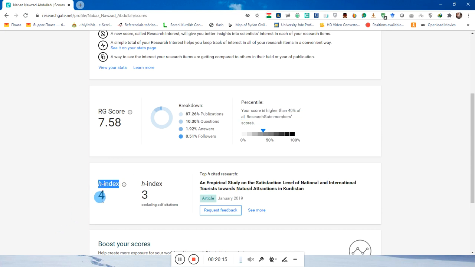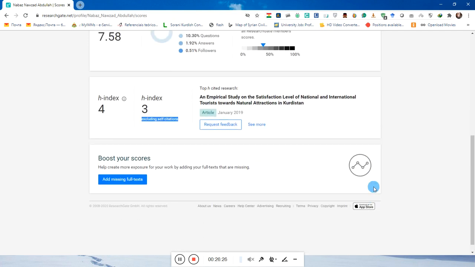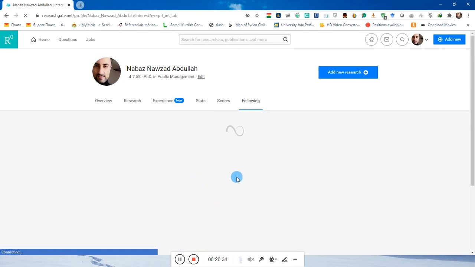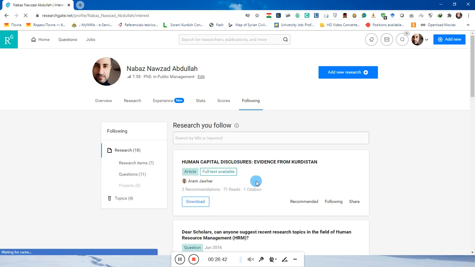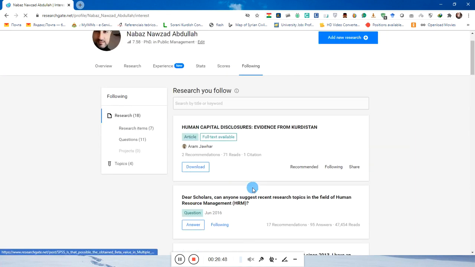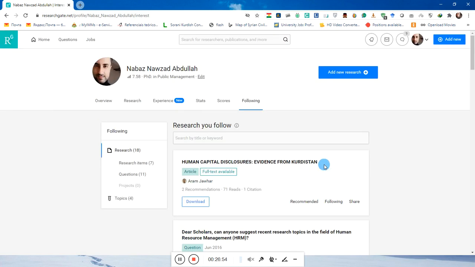And here you can see the H-index. How many H-index do you have, excluding self-citation? And then following: how many people you follow. Then you can find your following here. And then we have questions. These are the activity of my following, I mean, people that I followed. If they have any activities, it appears here, or if they have any recommendation, then it will appear.